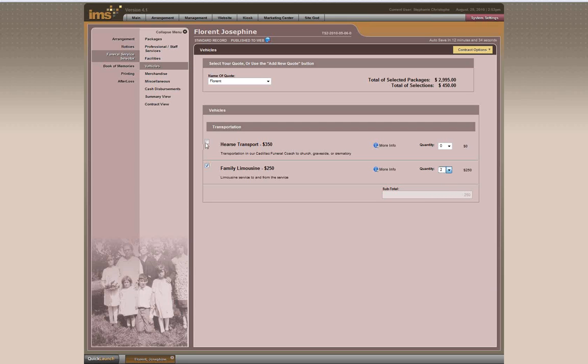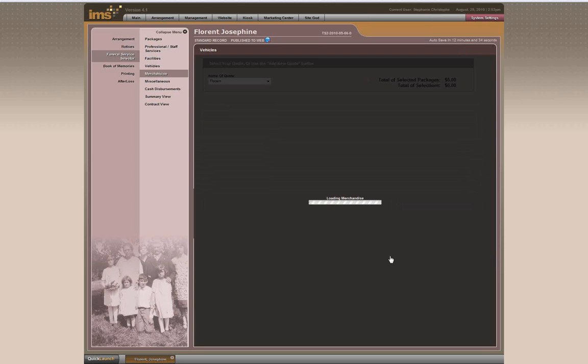And if you need more info on the product, you can click on the More Info button you see there. You'll see the information come up in a separate window. Some merchandise may have customization options, which you'll be able to add from this window.